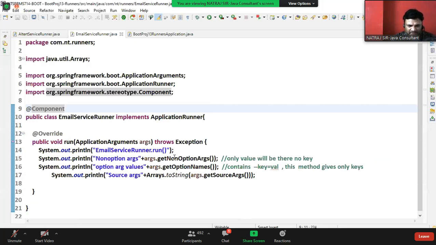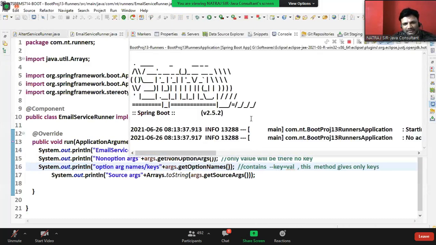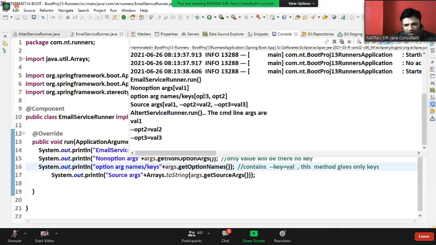Email service. See, getNonOptionArgs, and getOptionNames gives option arg names. Names are keys, guys. Now tell me: option 3 and option 2. Source args means all values are coming. Check it out: val1, option 2, val2, option 3, val3.